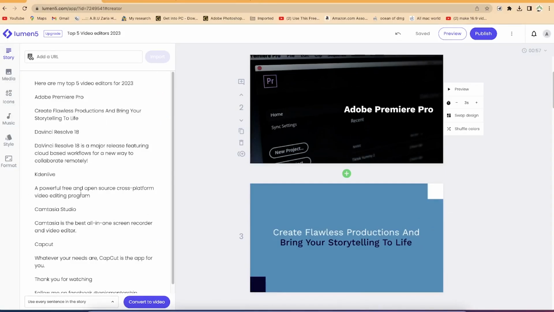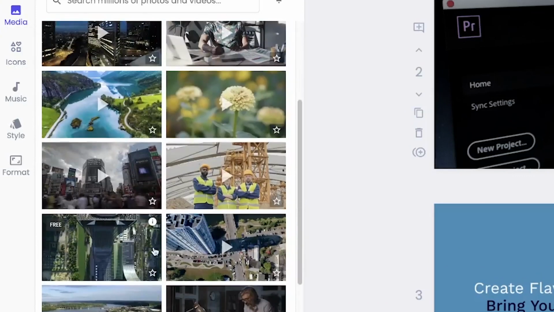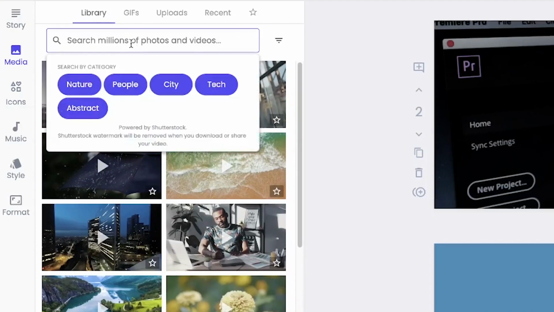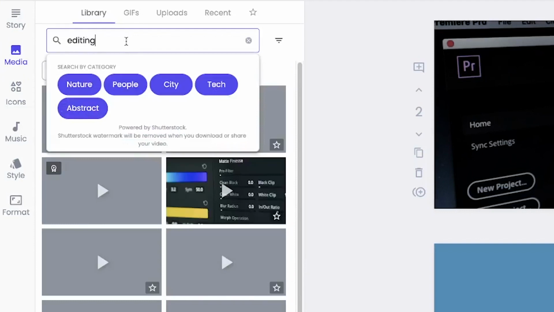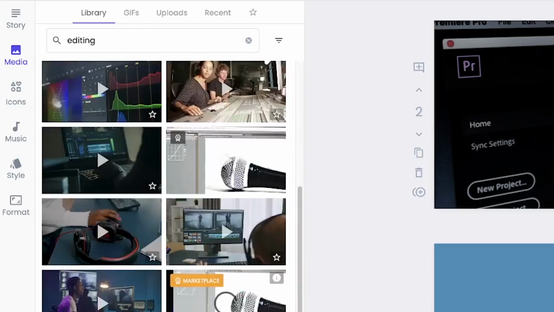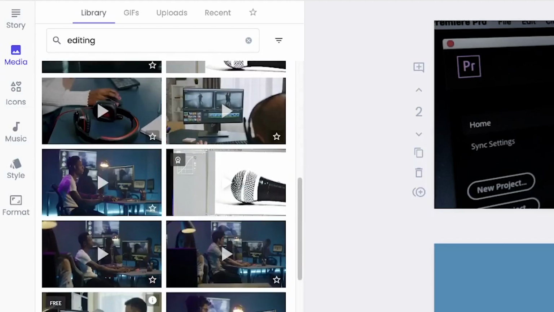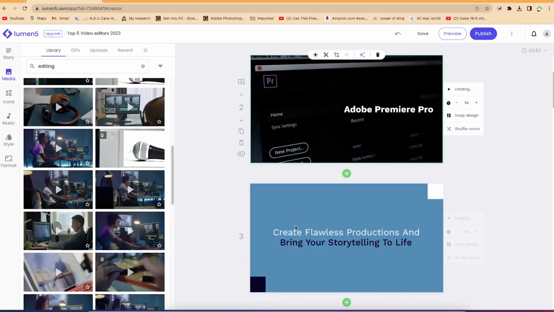So if you want to add a media, you can come to media over here. You can add a video from the range of videos that we have. You can just go ahead and search from here, and maybe search something like editing. Okay, and you can see something like create flawless production, and you can add something like this, or something like this if you want, or something like this, depending on what you are targeting. So you can add something, maybe something like this, and just click and add it.